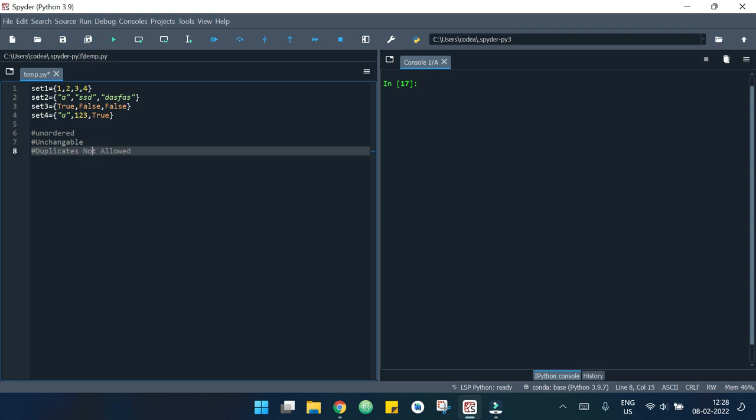So what does it mean by unordered? Unordered means that the items in a set do not have a defined order. Set items can appear in a different order every time you use them and cannot be referred to by index or key.